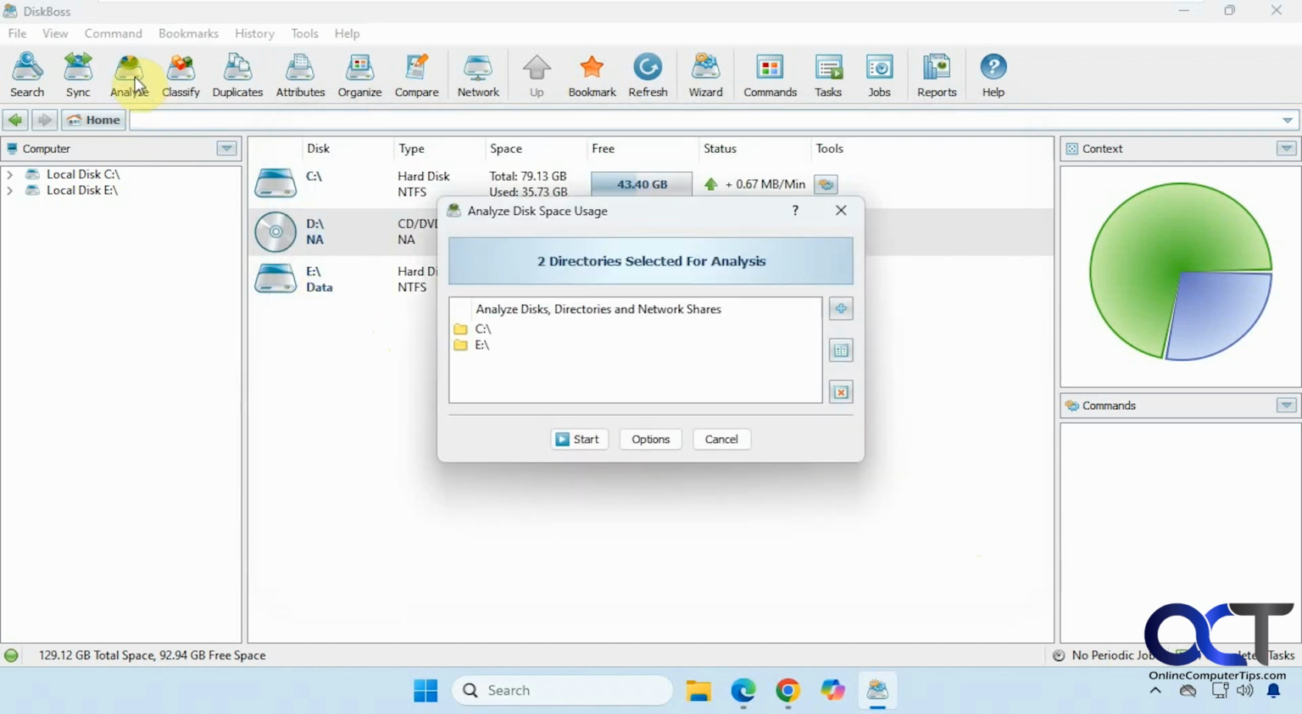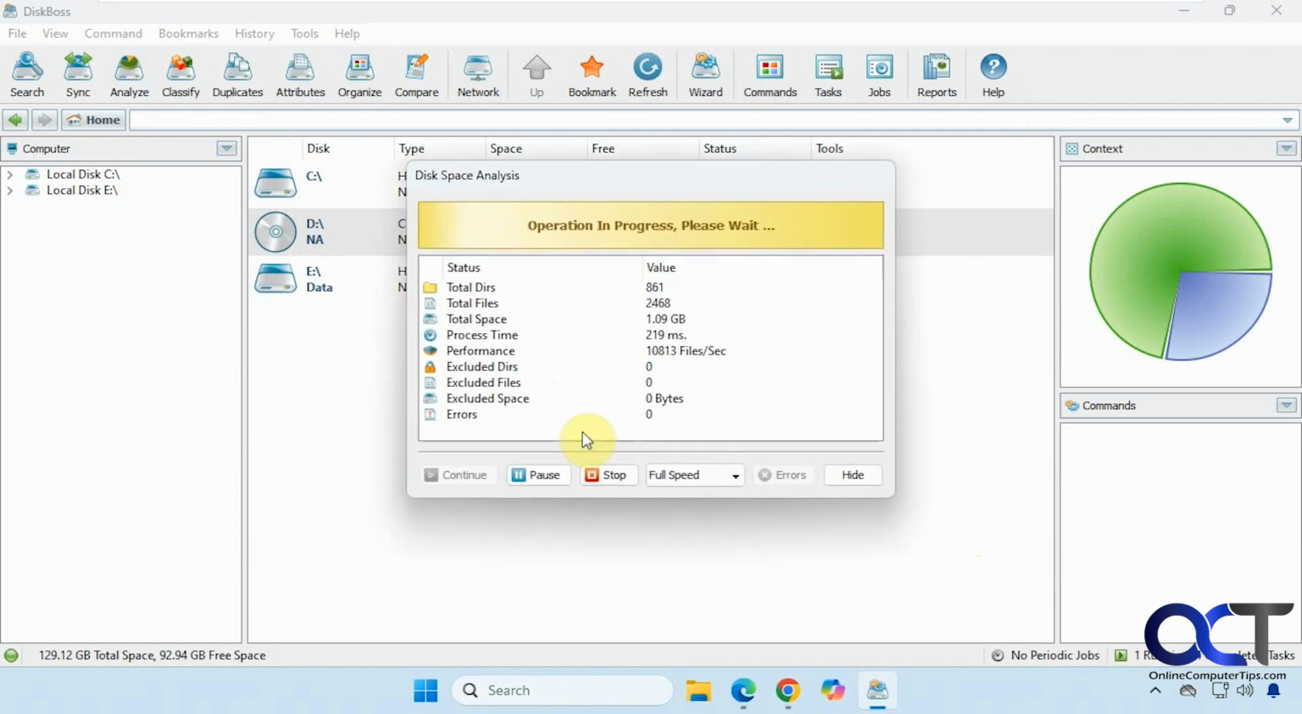All right, let's see what analyze does. We have both of the hard drives here. And of course, you don't have to analyze everything. You can just pick a specific folder if you want.